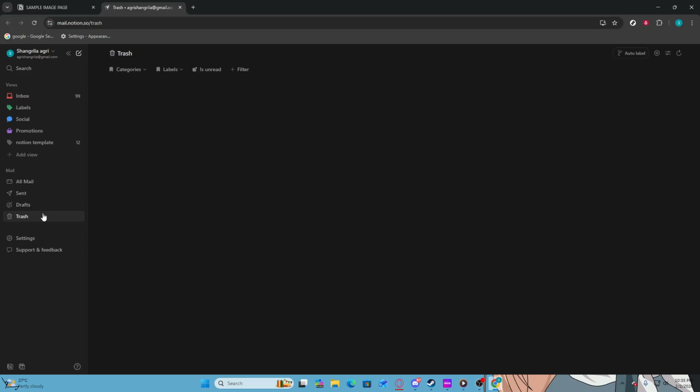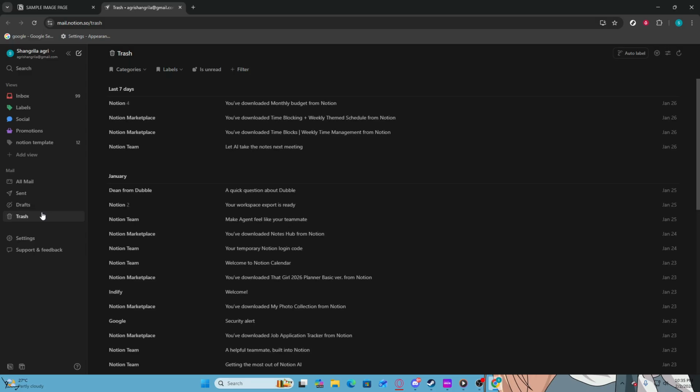Lastly, navigate to the Trash folder to view emails that you have deleted. This is an important area for managing your email organization. Once you click on Trash, the contents will load, allowing you to review any messages that may still be recoverable.